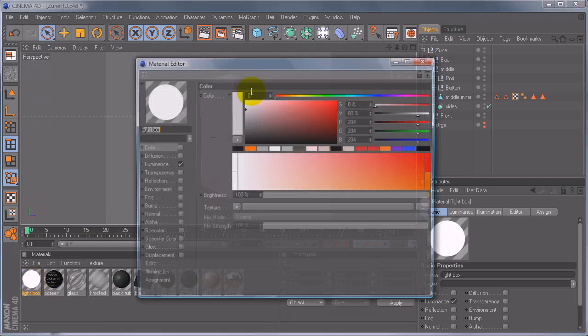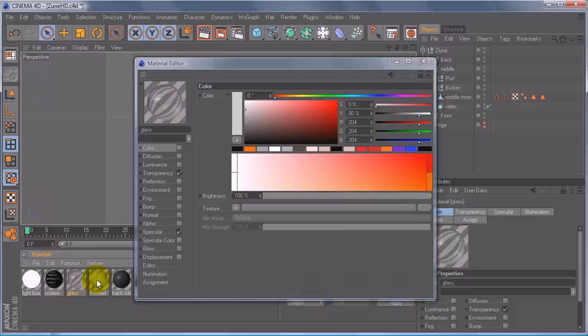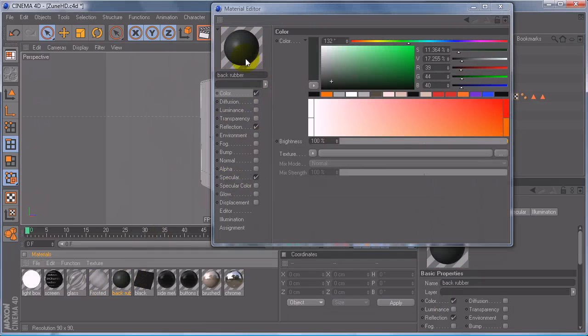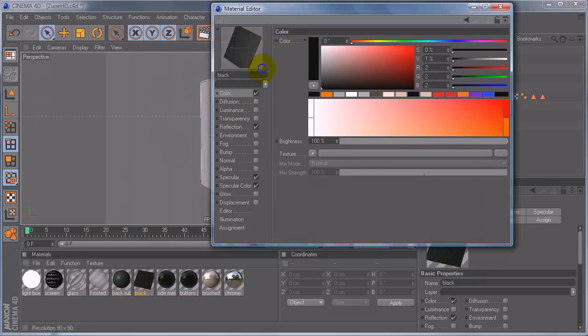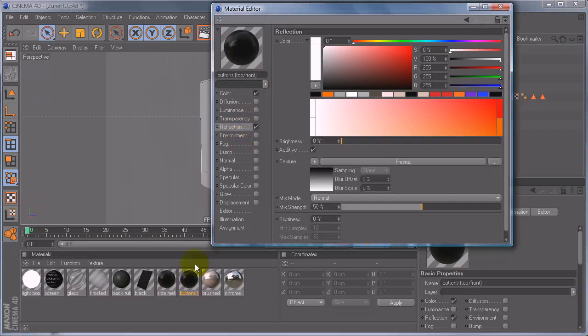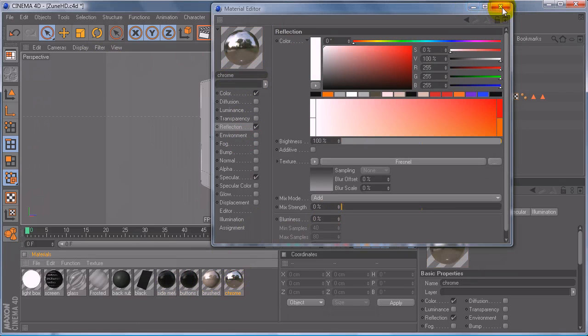Okay, so we've got our lightbox, which we're going to be using when we start rendering, our screen material, glass, frosted material, which is for these side buttons and our Zune logo, our rubber for our back, our black rubber, and the side metal and buttons. The reason these side metal and buttons are two different materials is that the side metal is actually a little bit blurry compared to the buttons. And we've got the main metal body and of course chrome.